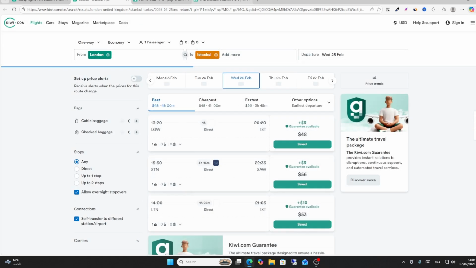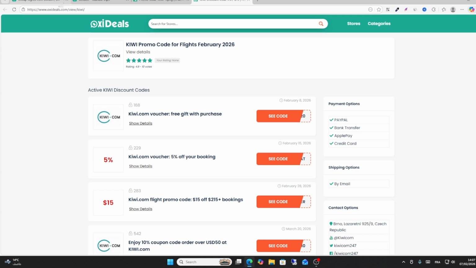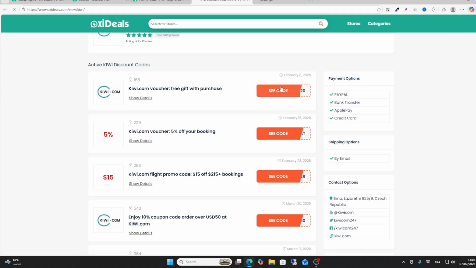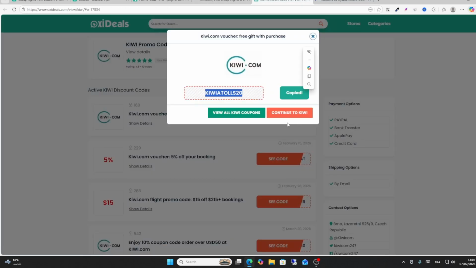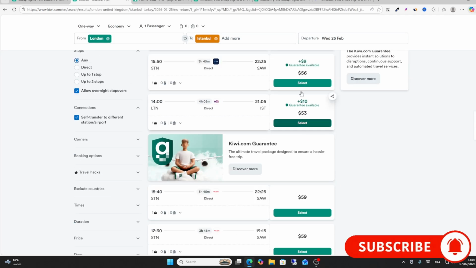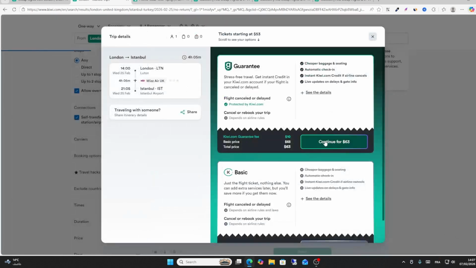After that, you should go to, for example, this website, Oxy Deals. Just click show codes. For example, use this code or the discounts. Copy this one, and then you can go directly to Kiwi. After that, when you make a purchase, for example, this one, select your items and then complete your process.